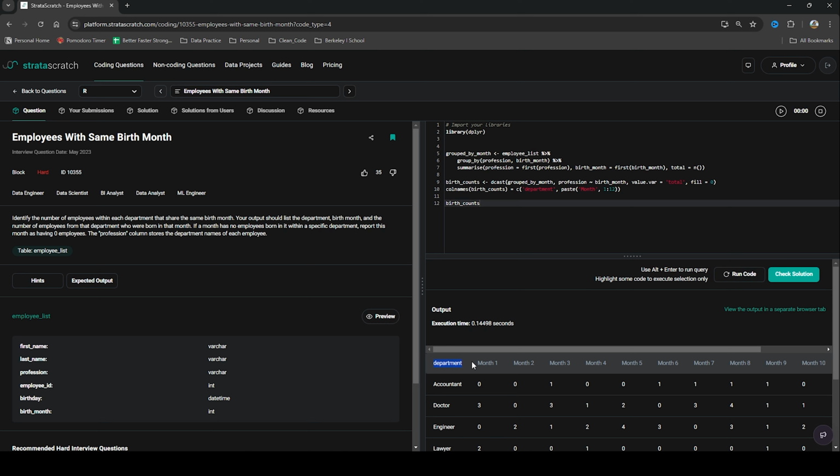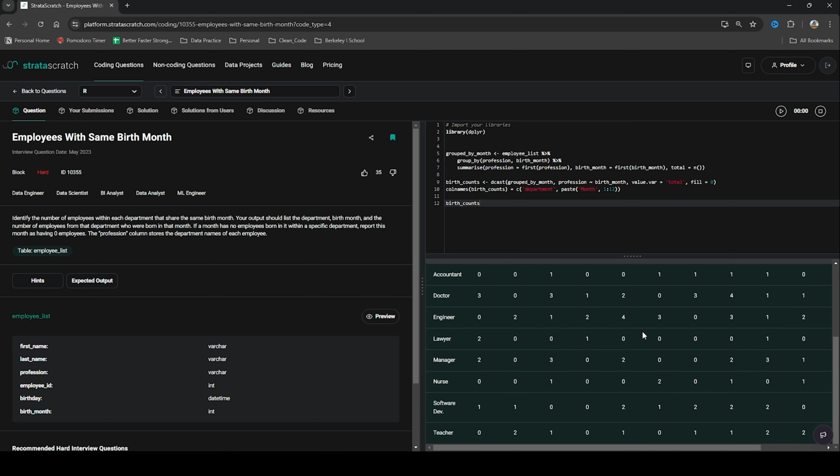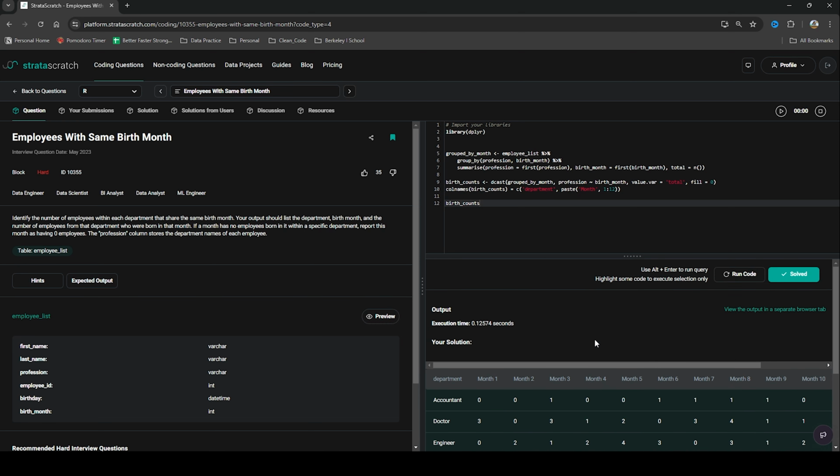We run the code. We have department, month 1, month 2, month 3. That's all looking good. We hit check solution, all green arrows. Our execution time is nice and fast. And I think this problem is done and dusted.